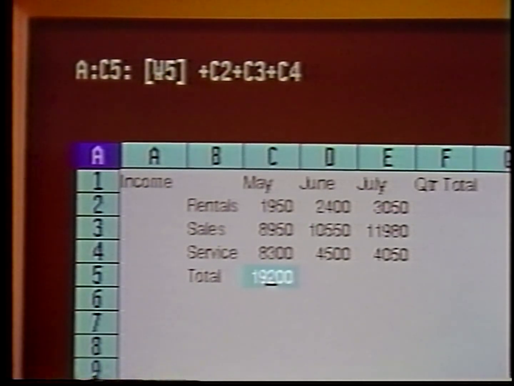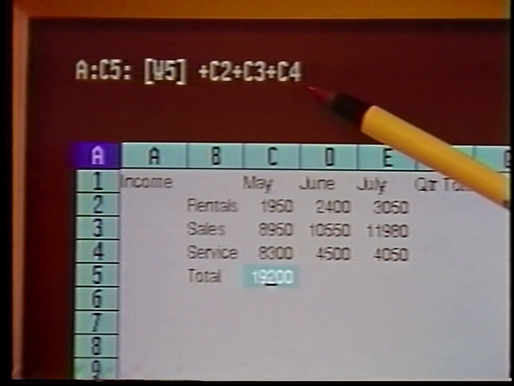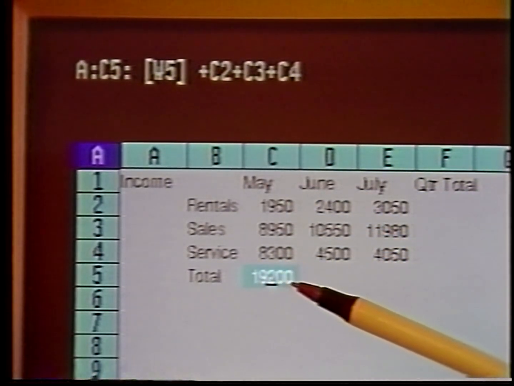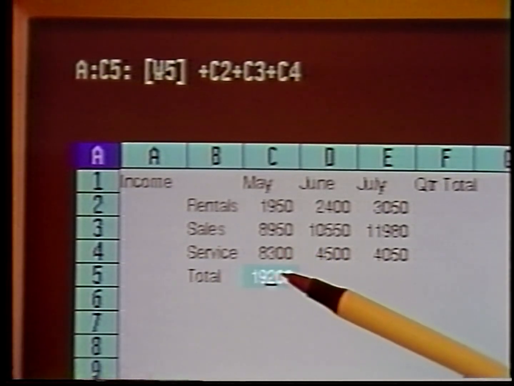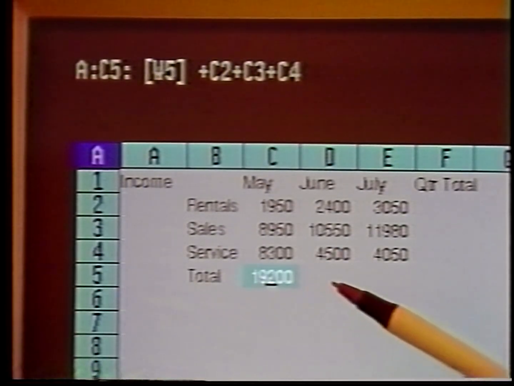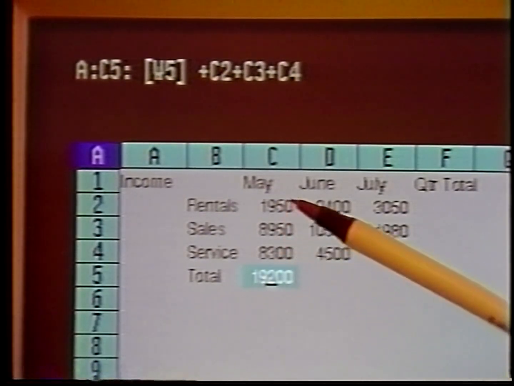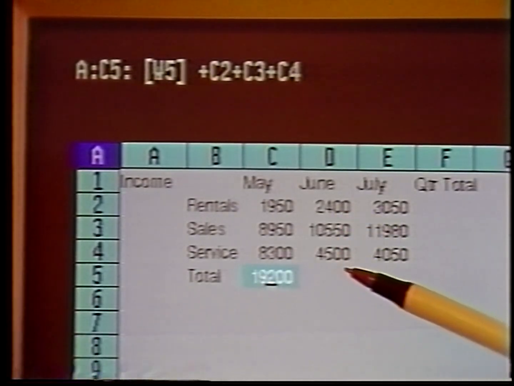Notice this cell that's highlighted here has this formula, C2 plus C3 plus C4. It's adding these three cells, and this is the result. As we mentioned earlier, when we copy this cell to another cell, the formula will no longer refer to the cells directly above it as it does here. It will refer to the ones above it here.